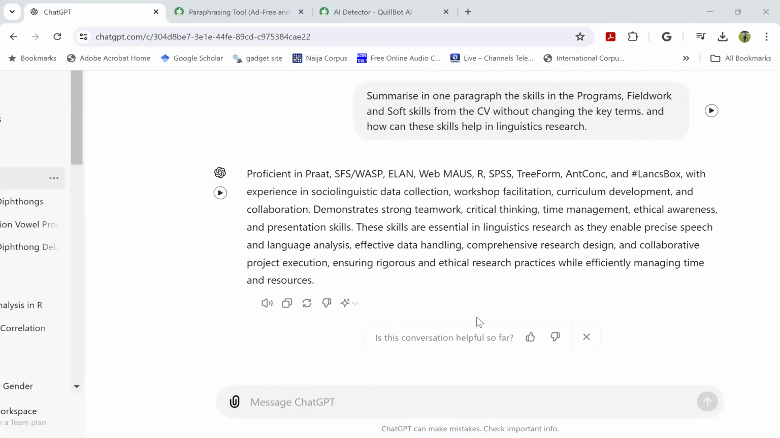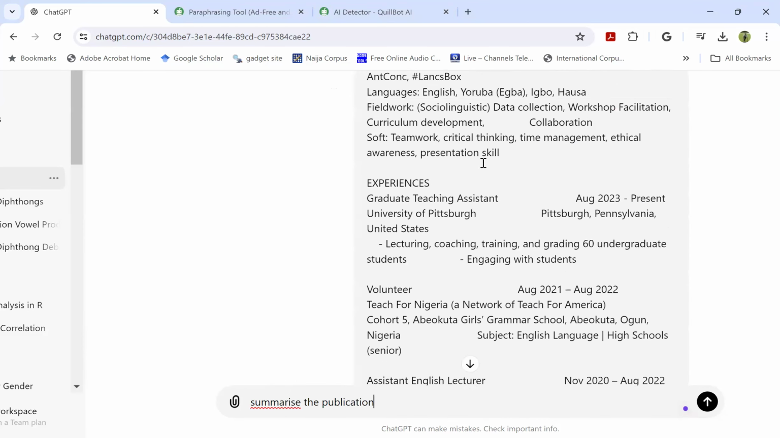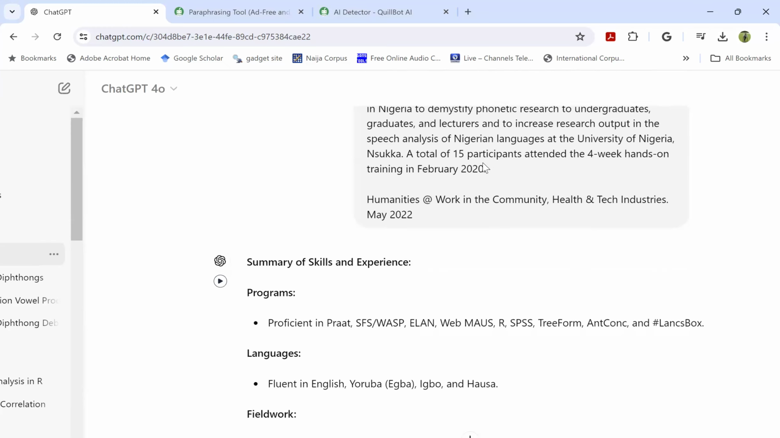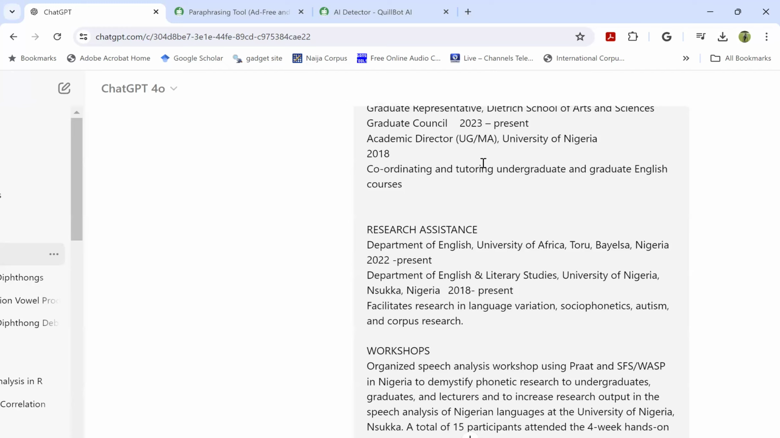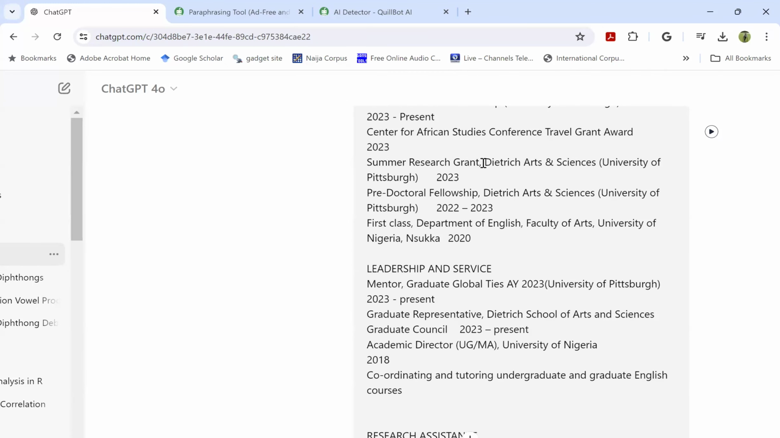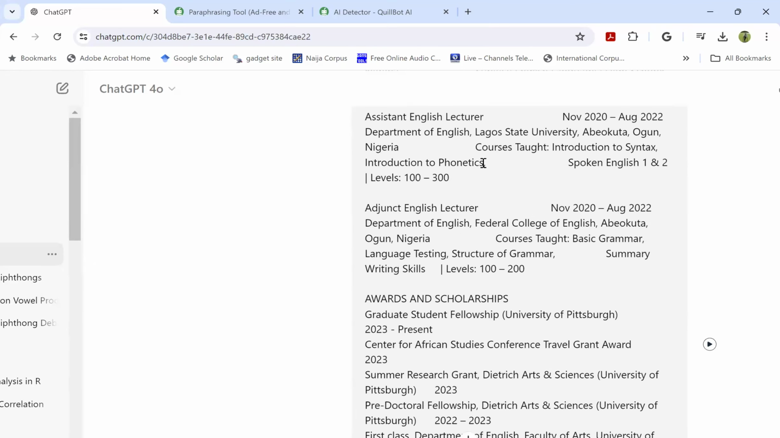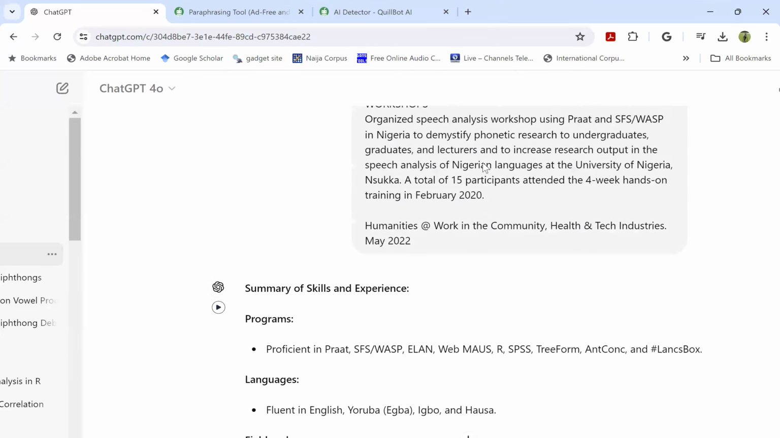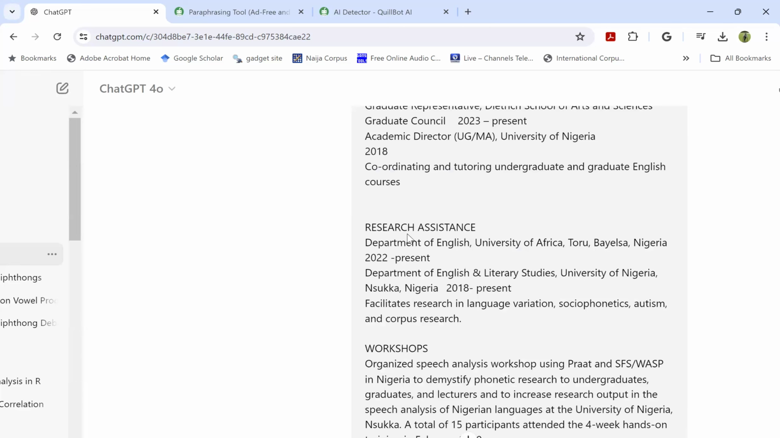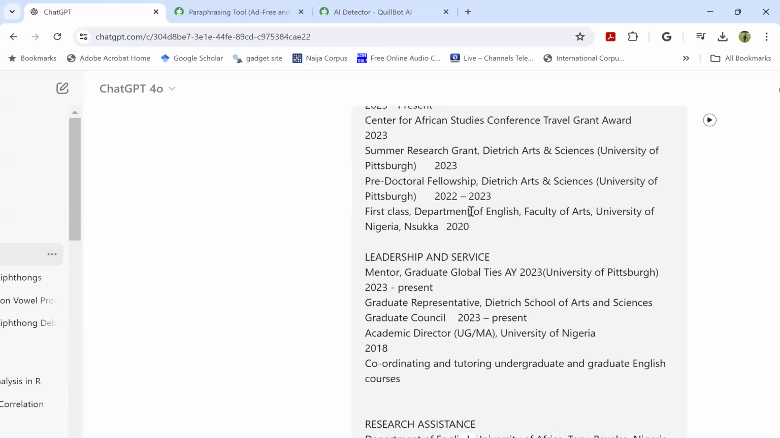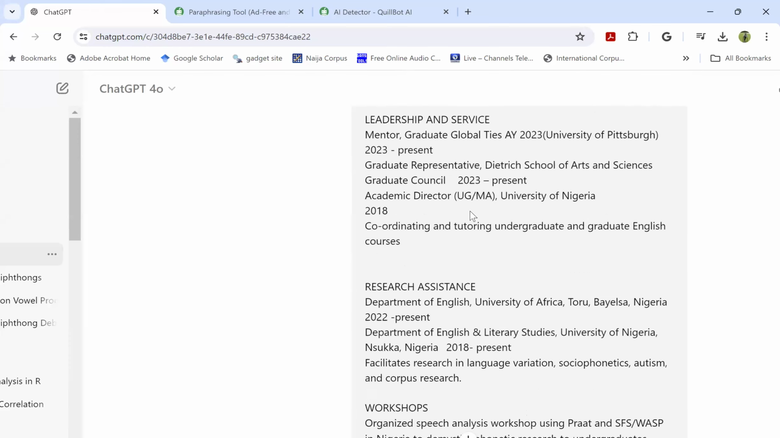So now we have summarized the skills. I can go by saying, summarize the publication, because of course I put some publication in the CV. Not that CV I used. So I can't use publication in this, because it was another CV I used. But other things I have here are, for example, research experience. I've had a research assistantship, and not only that, I had leadership, and I've also won some awards.